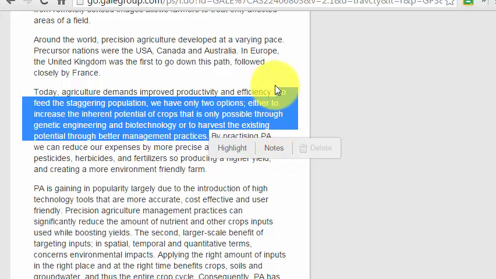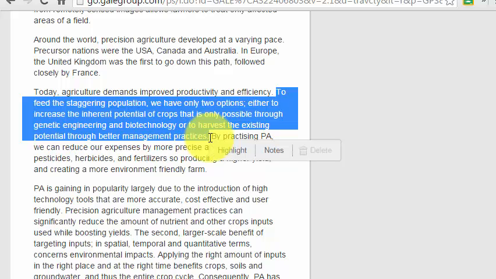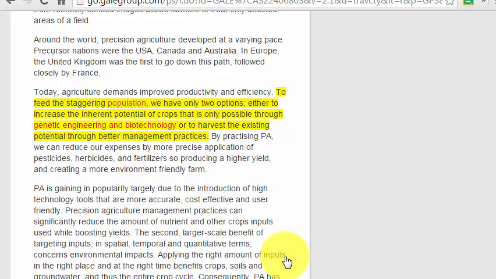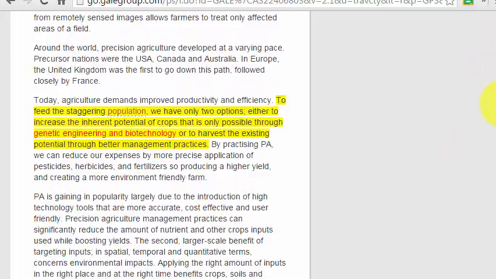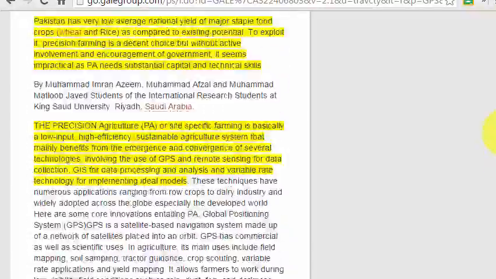When I highlight this sentence, the option pops up to either highlight it or make a note, and I'm going to make a note. So I'll add a note here. 2 options: increase efficiency or use genetic engineering and biotech, and I'll click Save. I'm going to make a couple more notes throughout this article, and I'll be back to show you what we do next. So I've made a few notes throughout this article of information that I thought might be useful for me in my research, and I made several notes as I went through.